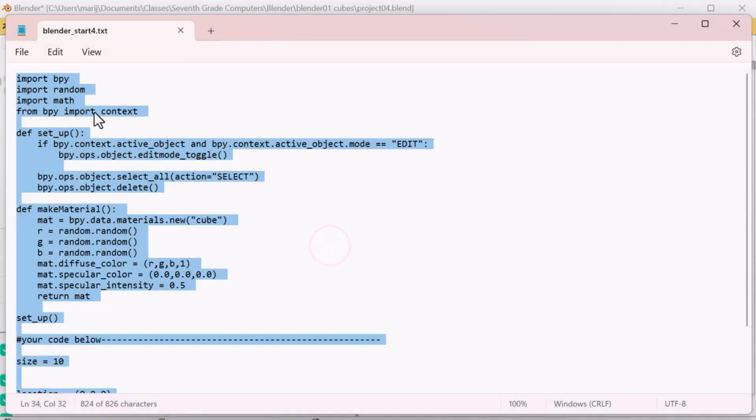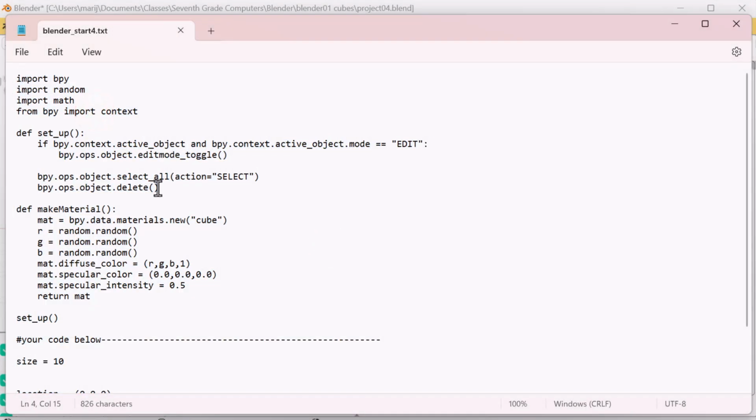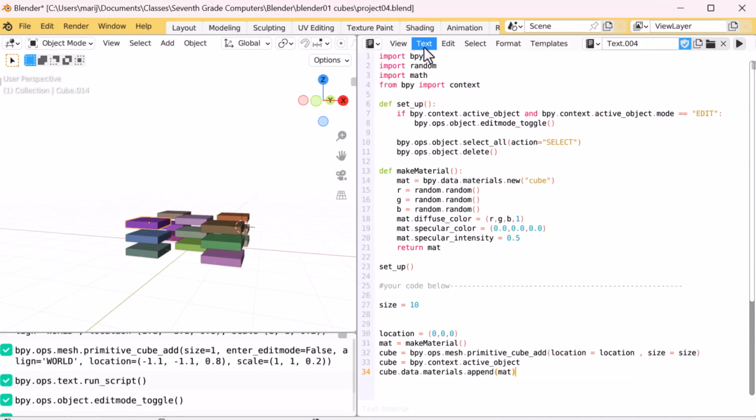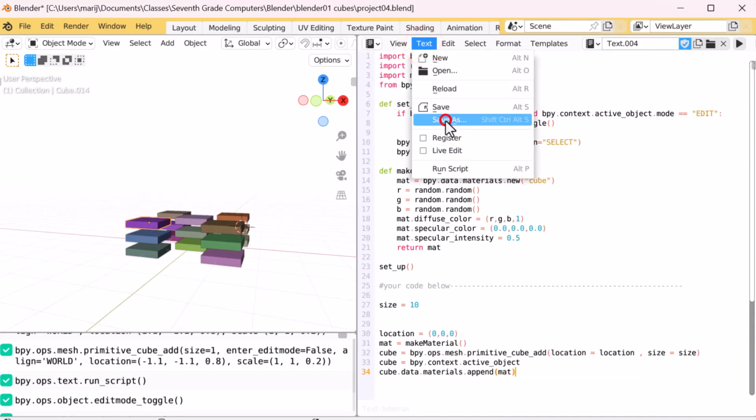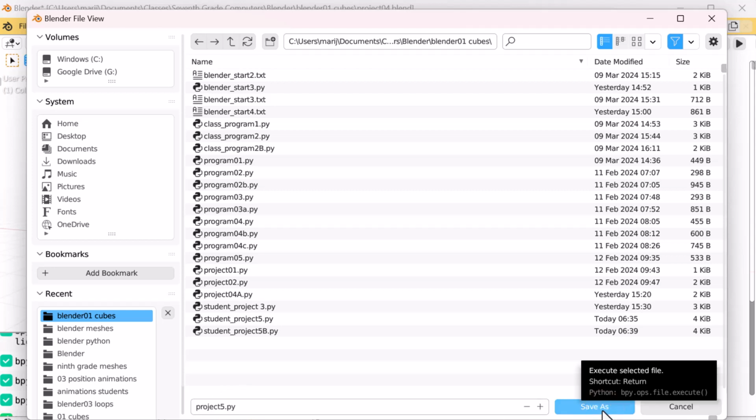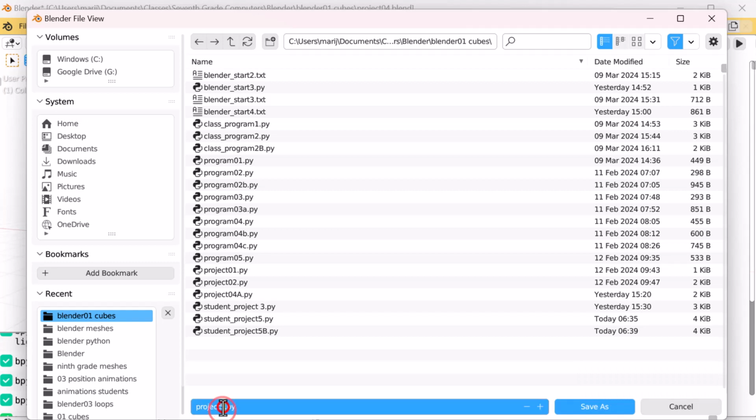So I'm going to start with this code, right? The startup code. I'm going to copy it and go to Blender, make a new file, and save it. Actually, I'm going to save this right away, and I'm just going to call it project 5. Save 5B or 5C. How about that?